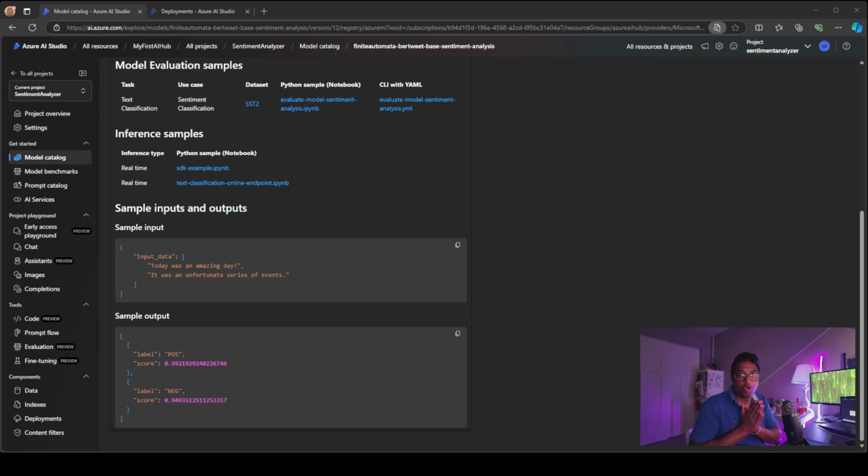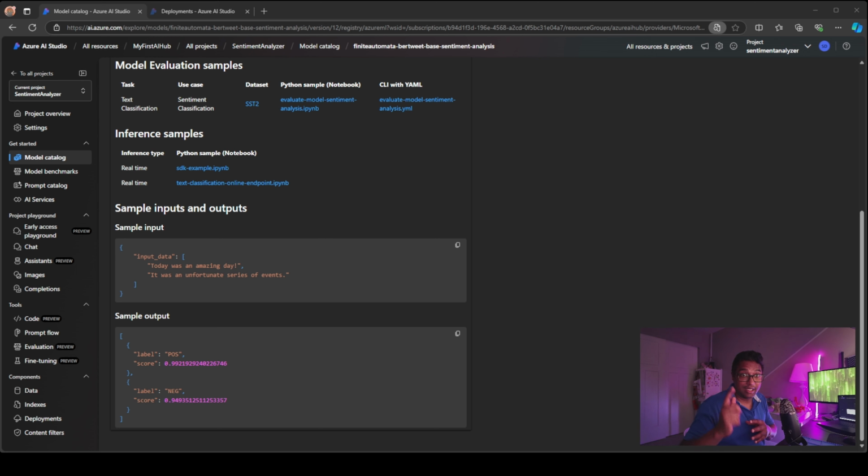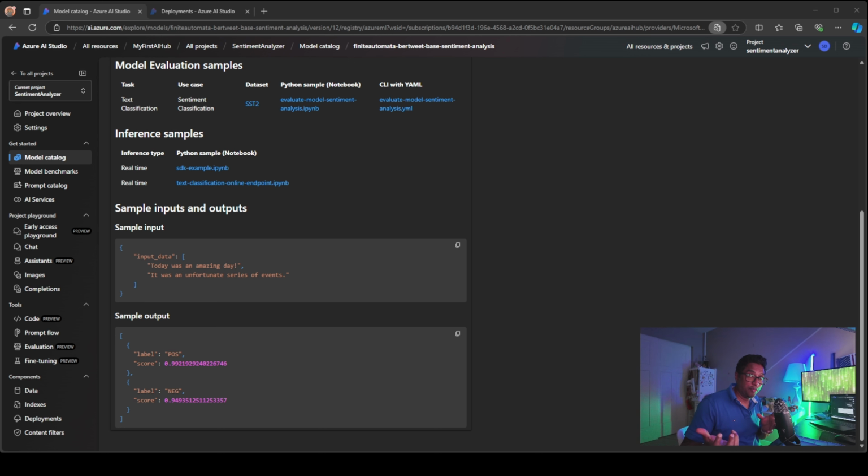How do you use this model? For developers, there are ready-to-use Python scripts for both real-time and batch sentiment analysis. These sample notebooks are sdk-example.ipynb for real-time analysis, and there's another one, text-classification-online-endpoint.ipynb, for online deployment.